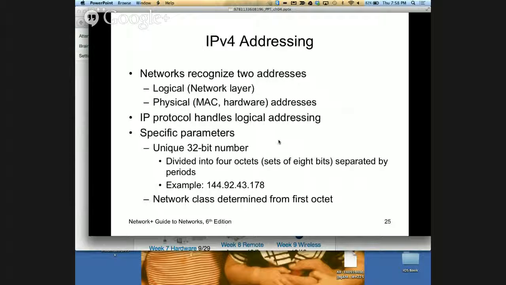IPv4 addressing has two addressing, logical and physical. The logical's on the network side, the physical's on the MAC physical side, MAC address, hardware, NIC card. It is 32-bit numbering. It's 4 octets. Each octet is separated by a dot. So you say like 192.168.1.1, or like this example, 144.92.43.178. Its network class is determined by the first octet in the network, and we do subnetting this semester where you'll learn how to find out what class it is by that first octet in the IP address.